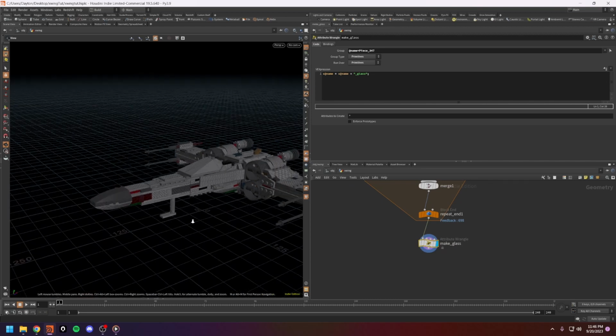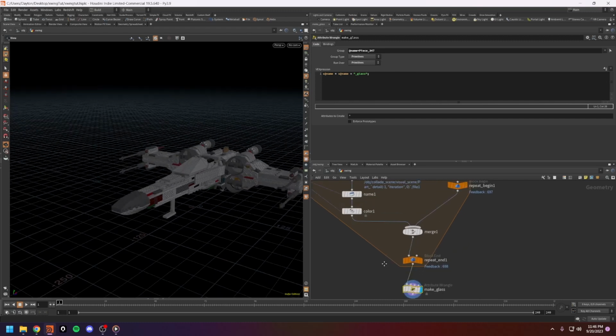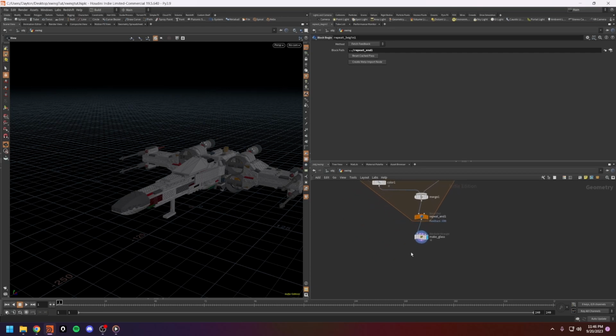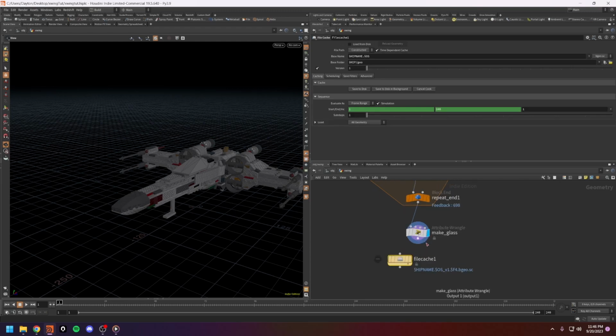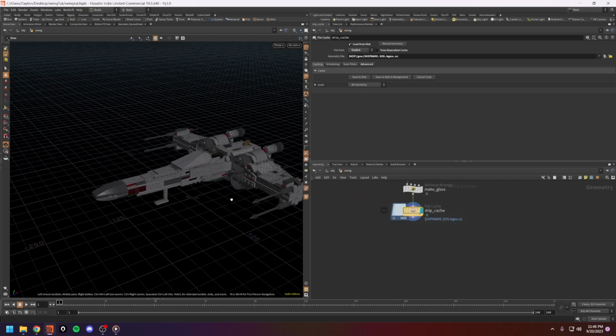Okay. But after that, you really want to cache this geometry out. You do not want to reopen this file and have to go through this entire for loop again, because that's going to make you wait forever, especially if you have a much larger Lego set in your file, and I just don't want to wait for that. So make sure you put down a file cache node and call this ship cache or something. Explicit, it's not time dependent, so you don't need this frame number in there. And I'm just going to go ahead and save that. Okay, so now I don't have to run this loop again. But yeah, so we have our ship here.